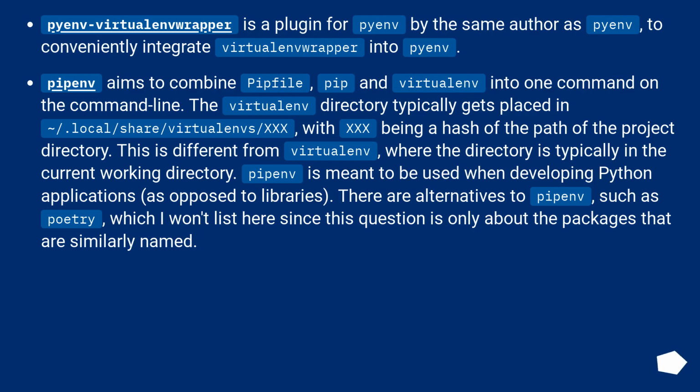pipenv aims to combine Pipfile, pip and virtualenv into one command on the command line. The virtualenv directory typically gets placed in ~/.local/share/virtualenvs/XXX, with XXX being a hash of the path of the project directory. This is different from virtualenv, where the directory is typically in the current working directory. pipenv is meant to be used when developing Python applications, as opposed to libraries. There are alternatives to pipenv, such as Poetry, which I won't list here since this question is only about the packages that are similarly named.